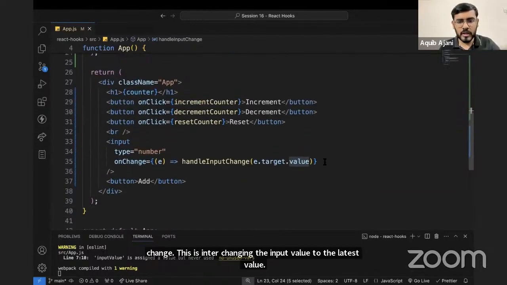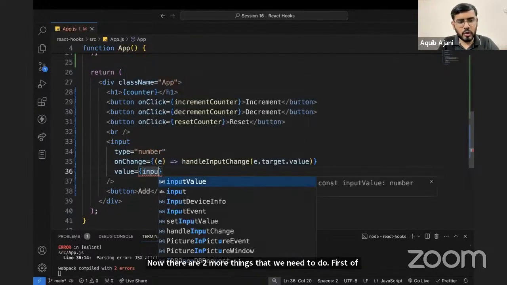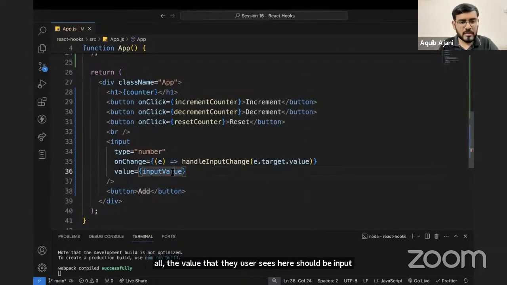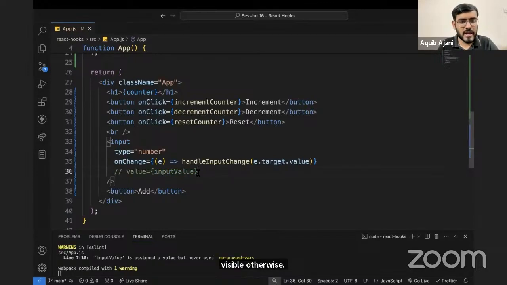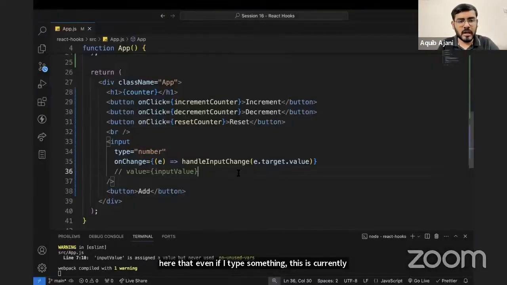Now, there are two more things that we need to do. First of all, the value that the user sees here should be input value, because whenever it is modified, it will not be visible otherwise. Let me show you what happens if this line does not exist, right? So even if we modify the value, you will see here, even if I type something, this is currently visible, but it will still not update the counter simply because the current value is not set to input value.